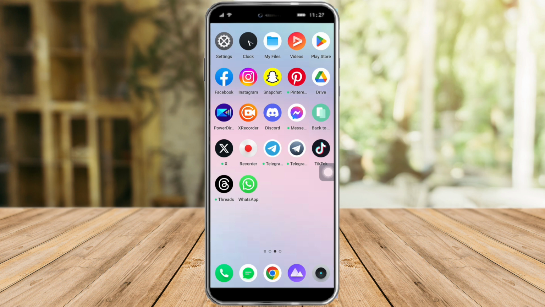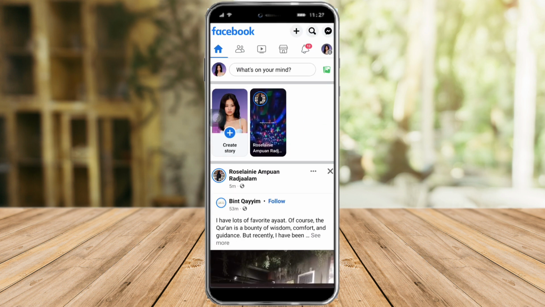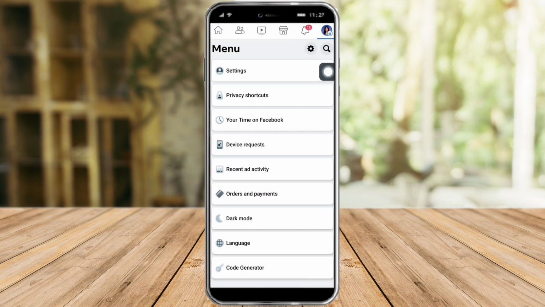So to do that, let's head over to our Facebook account right here. By the way, don't skip any steps because you will miss everything once you have missed it. So just click on these three lines right here. This is your menu. Then after that, you can just click on this gear icon or also just click on the settings right here in order to proceed to your settings. So just click on this gear icon.